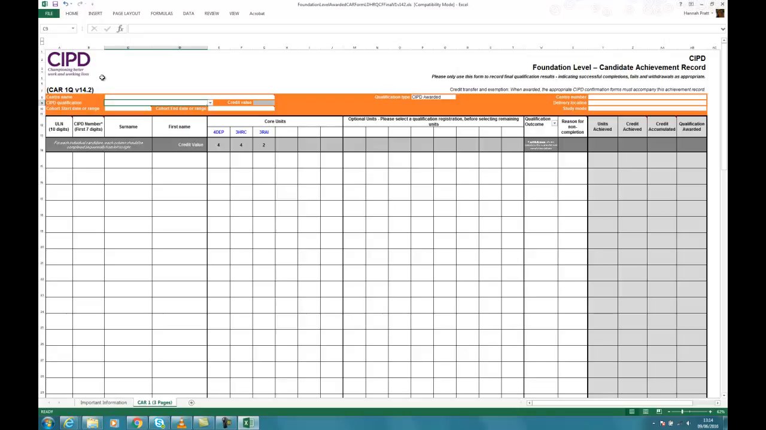Section 1, the header. The first part to complete is the centre name. Please enter the full name of your institution. Qualification type. This field will already be pre-populated for you with CIPD awarded. Centre number. Please enter your allocated CIPD centre number if known.